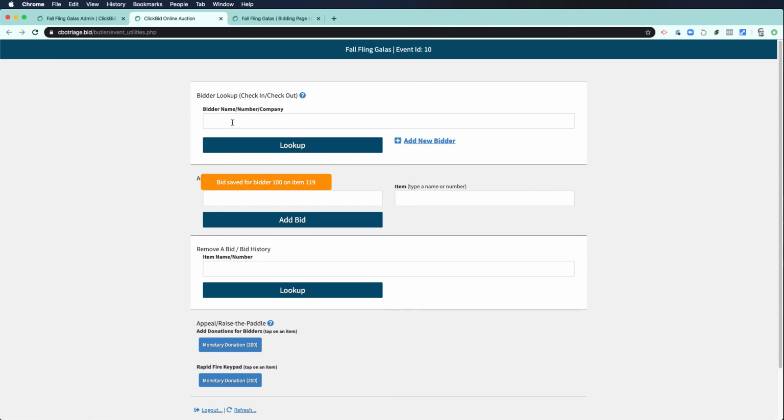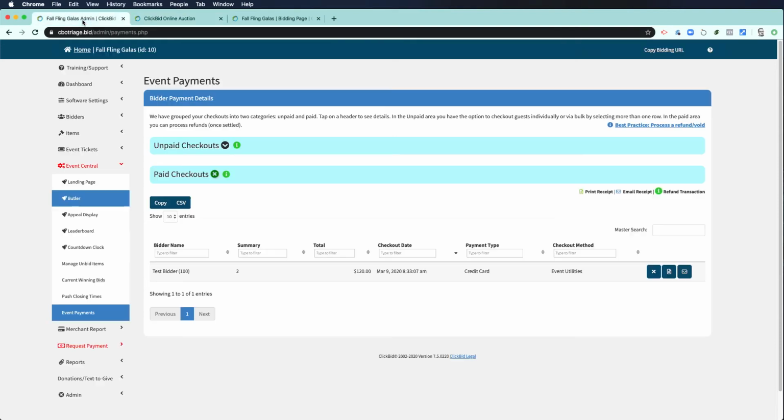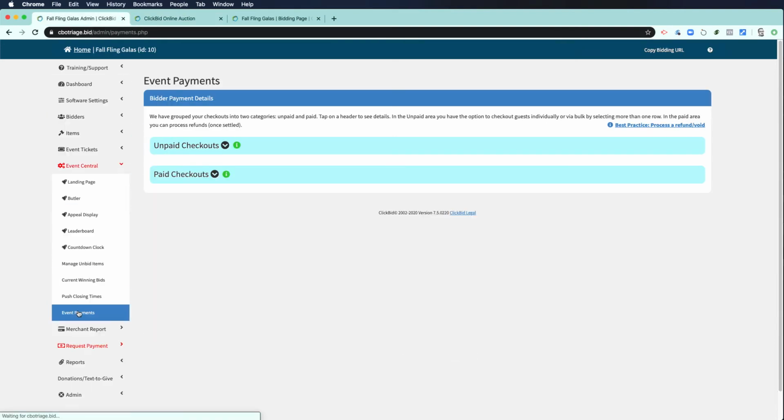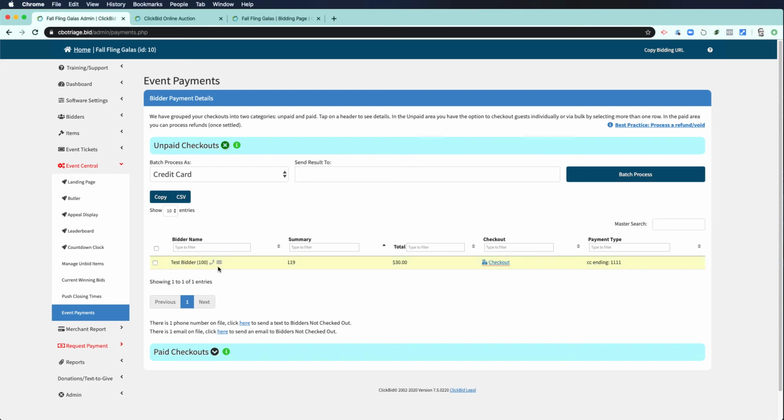Now, I can either check them out immediately, or I can come back to my event payments page, hit refresh, and look and see, check this out. Test Bidder has to pay $30 for shipping, which is item 119. I can go ahead and press checkout, process the credit card, or if I get half a dozen of these, I can select them all and run them as a batch and have it sent to my personal email address, which isn't actually no reply. I'm just being sneaky here. And then I can press batch and boom, it's going to go ahead and process all 6 of these in our batch. But again, you can do it one at a time either way.